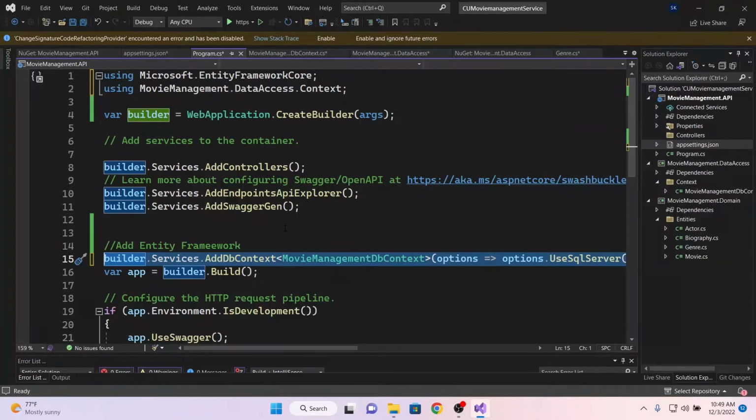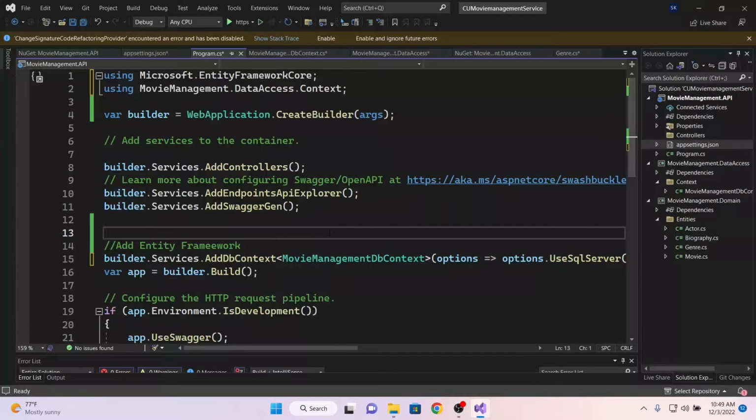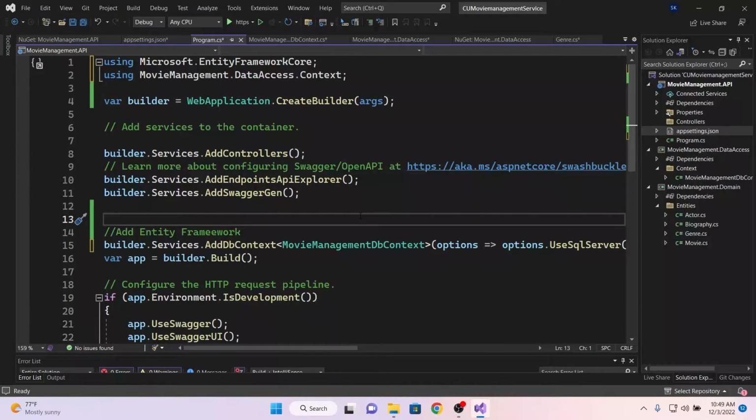So we have managed to create our context, create our entities. Now let us go ahead and create, let's create a database. So we're going to run what we call database migrations.